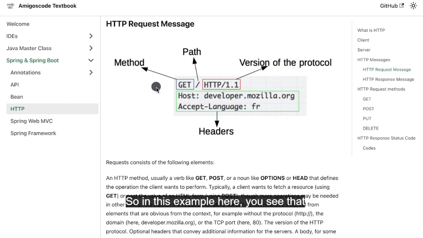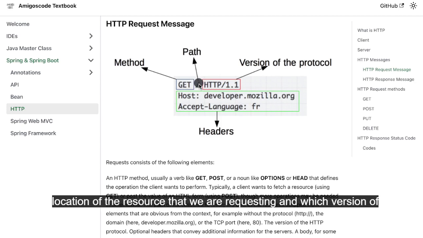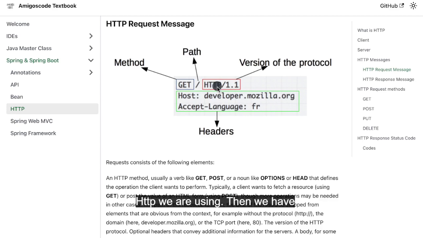So in this example here, you see that in the message itself, we have the method, which is GET, and we'll talk about these methods in a second. Then we have the path. So this is exactly the location of the resource that we are requesting, and which version of HTTP we are using. Then we have additional optional headers.